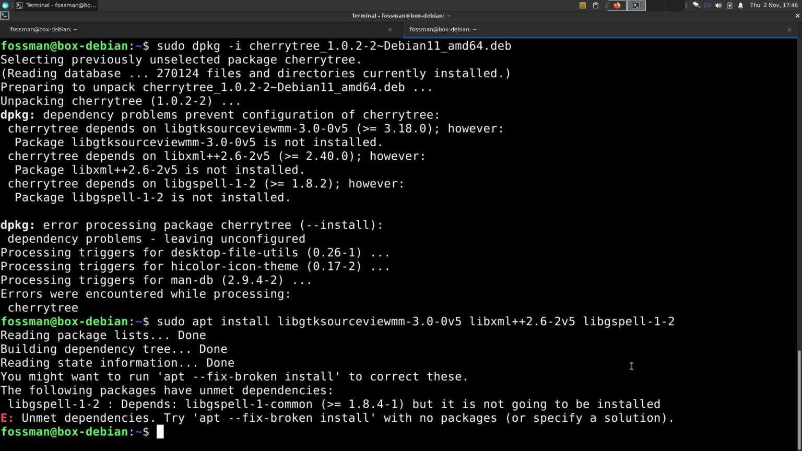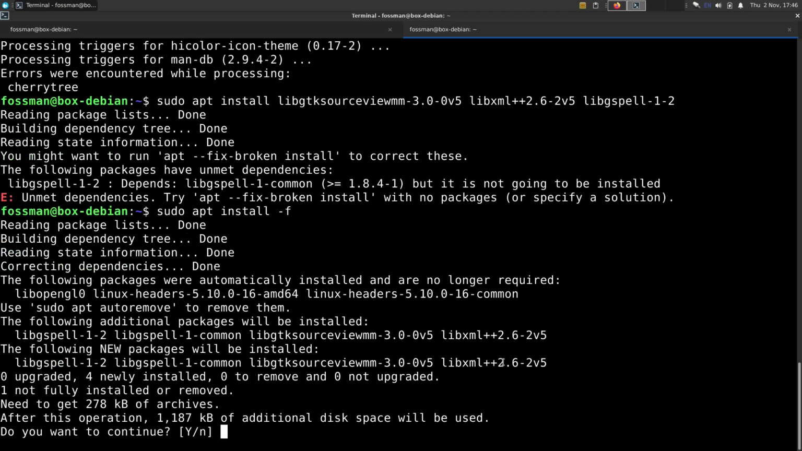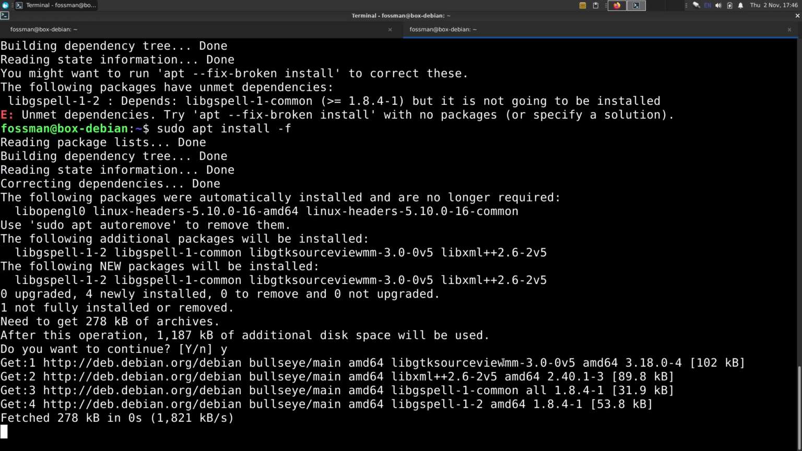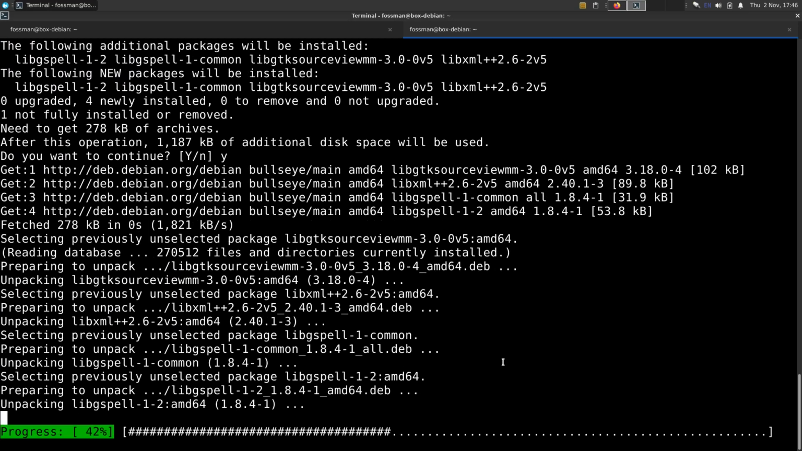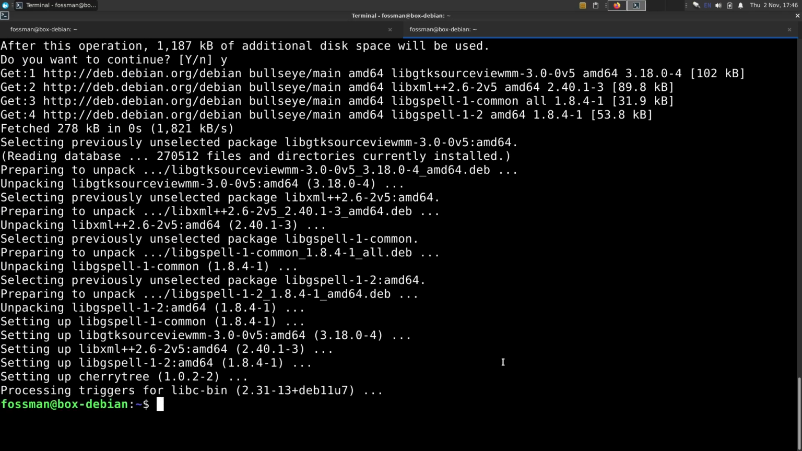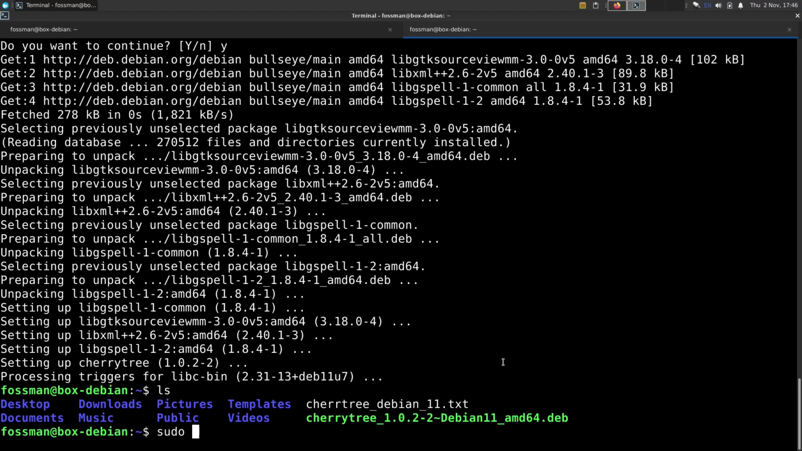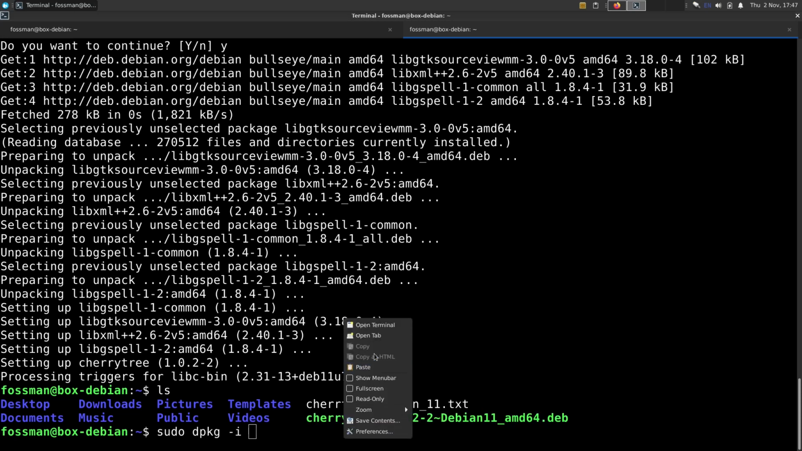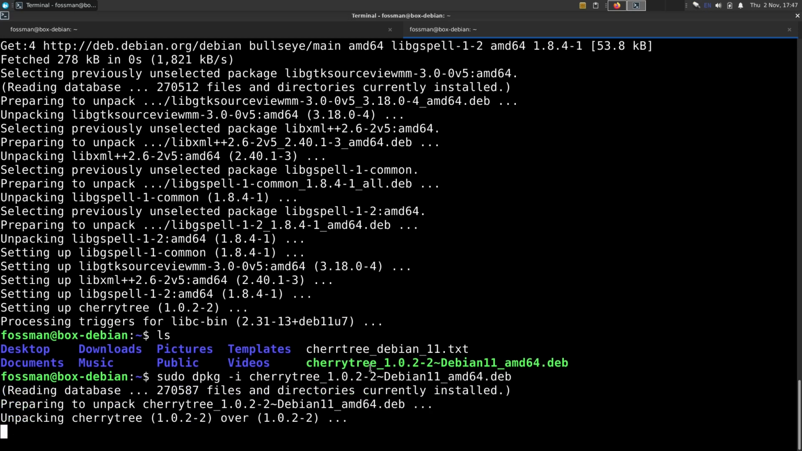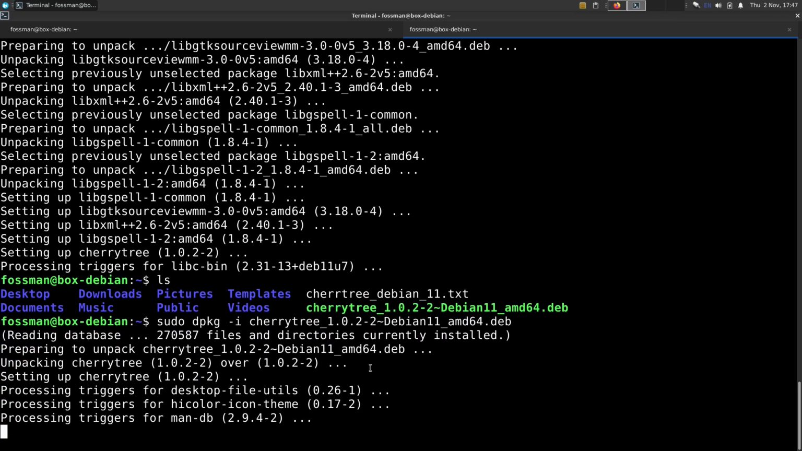Unmet dependencies, try fixing broken install. Okay, never mind. Say sudo apt install -f. And select yes. Okay, let's try that again. So sudo dpkg -i space, copy, paste, enter. Oh, no errors. That's always nice and promising.